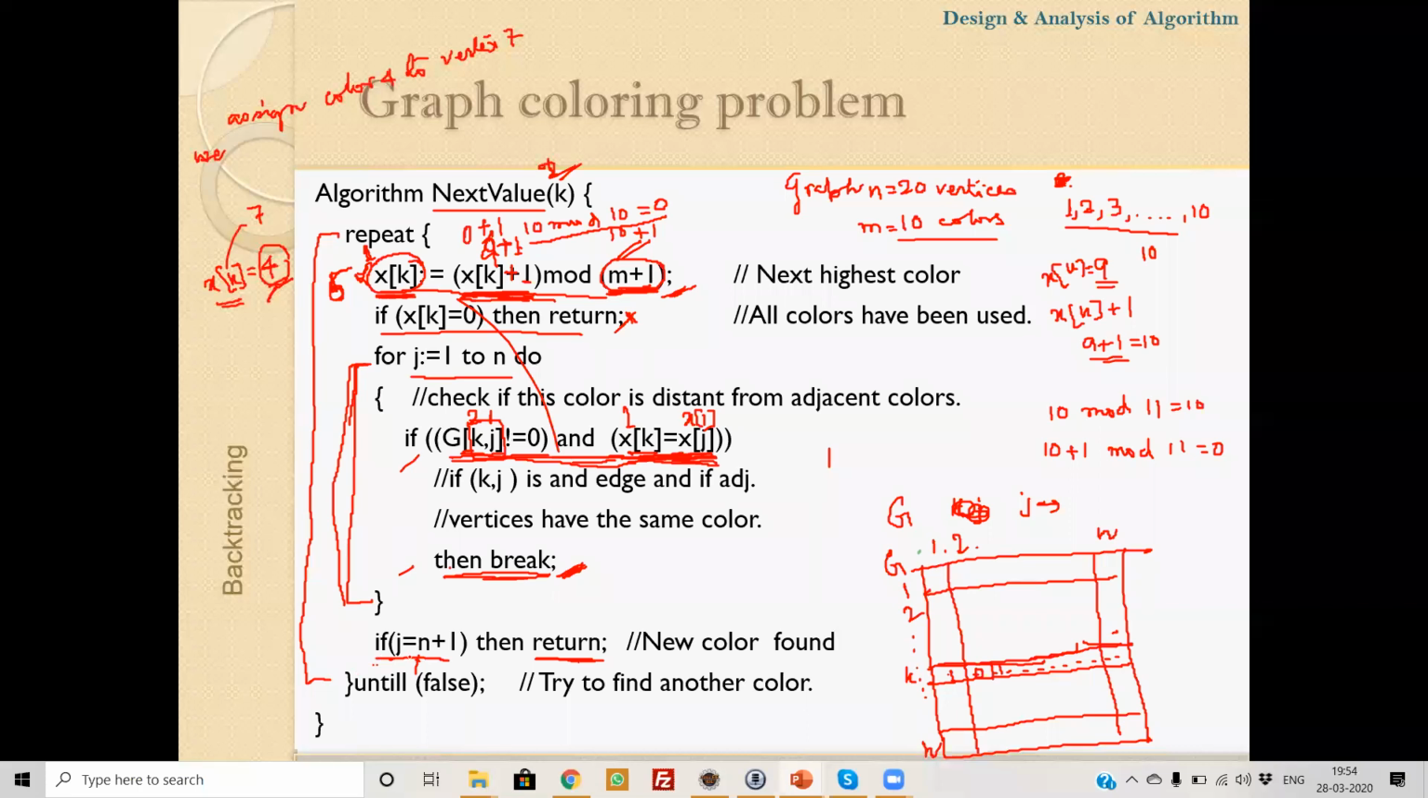Now, whether j is equal to n plus 1, or j is less than n plus 1. When this loop breaks, the value of j equals 1. So this condition is false. If the condition is false, it will not return. So it will go to the next iteration of this repeat until loop.